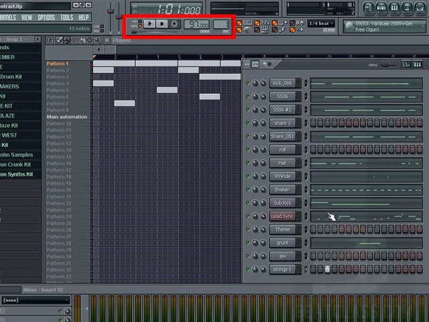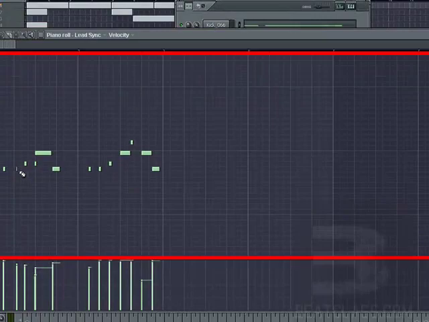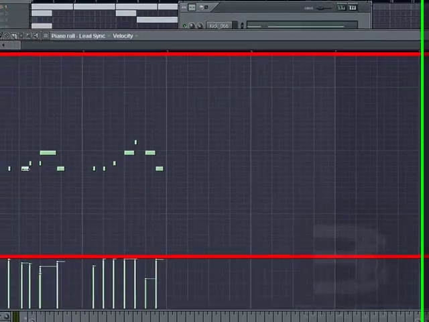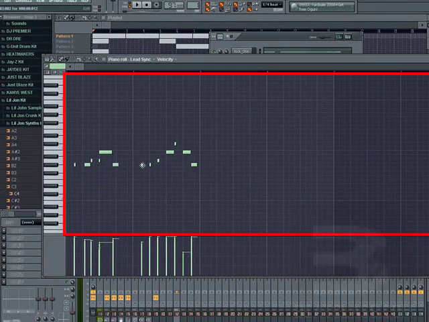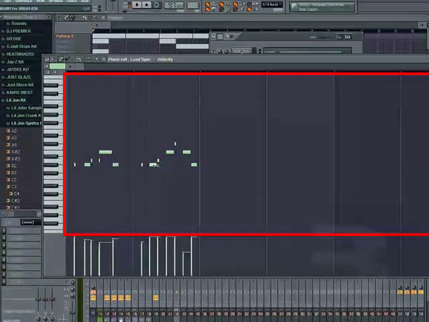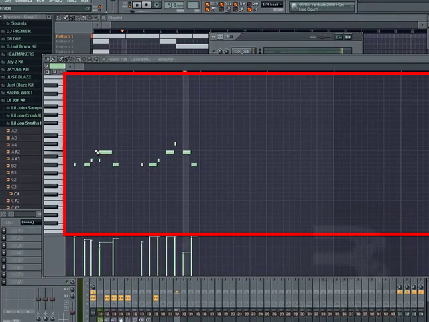I want this to match my strings. I want my lead to match my strings, so I'm going to go in here. I'm going to stretch out my notes, and that should fix it. Let's play it back. Alright, that should be longer.